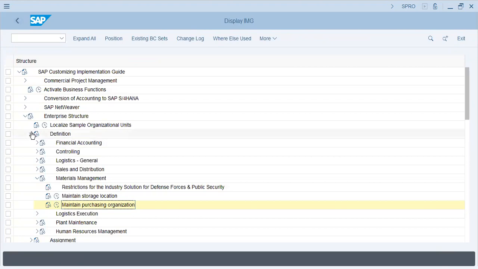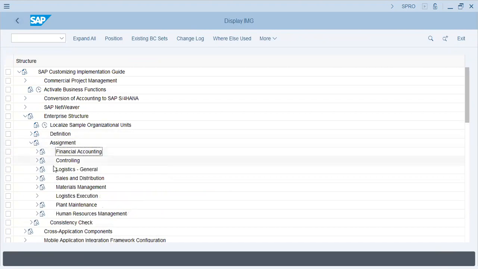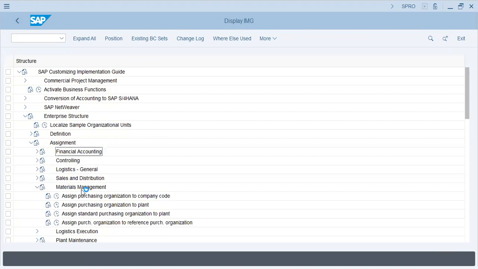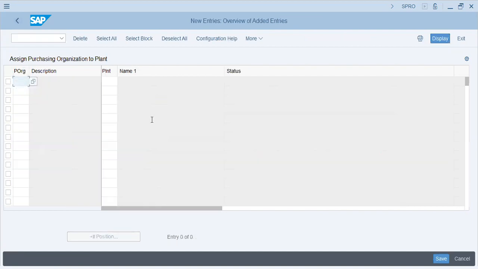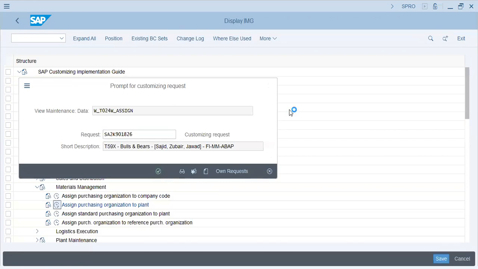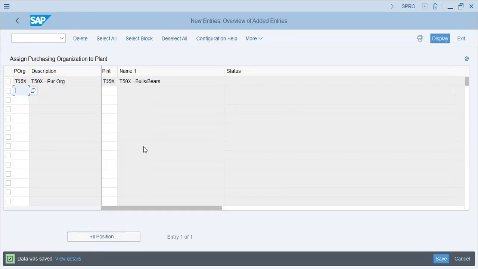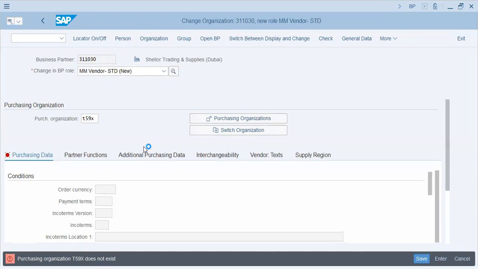Next. Assignment. Purchase organization to plant. T59X. Plant is T59X. Save. Save. Okay, now we can write T59X.